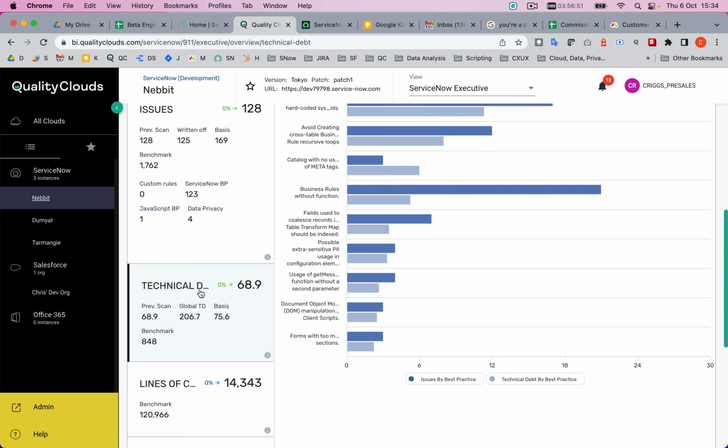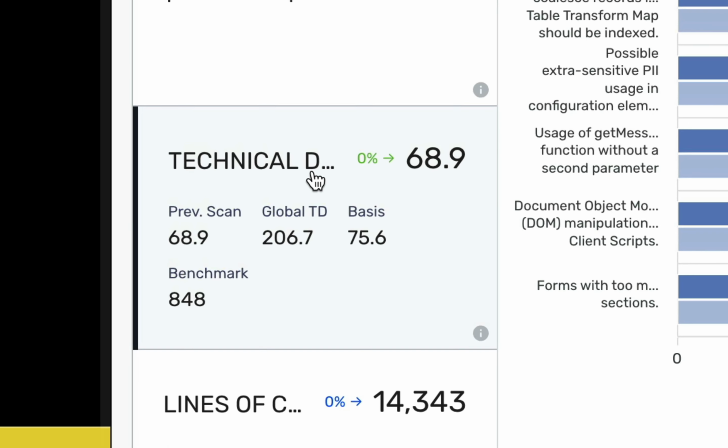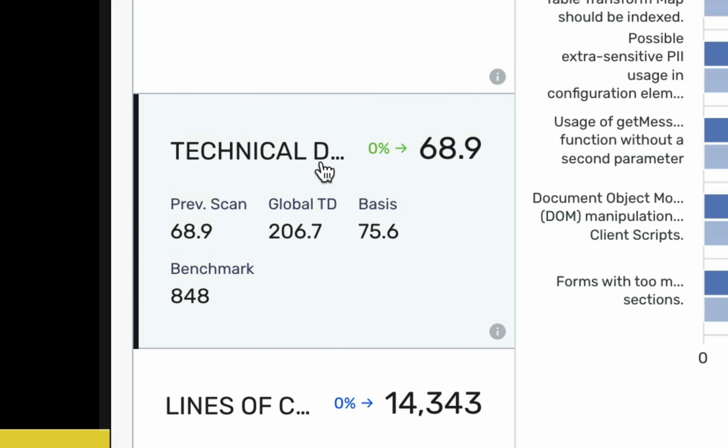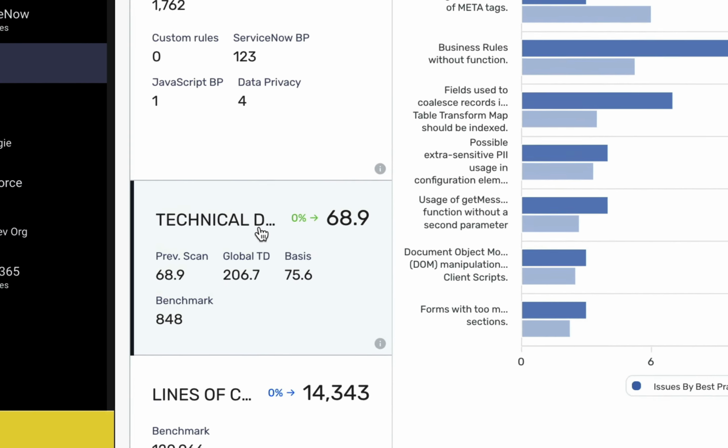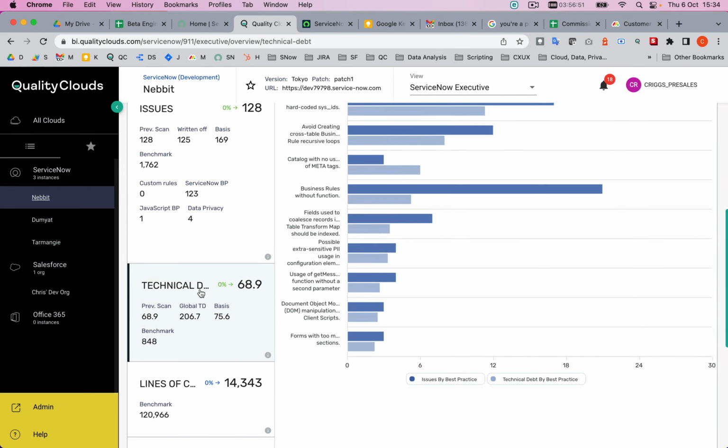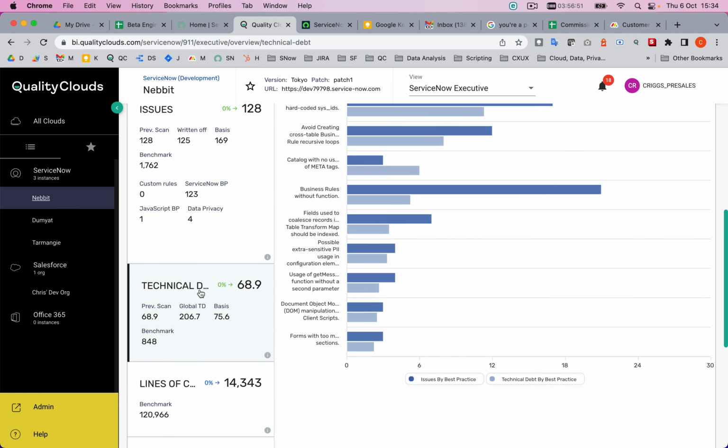That per-issue remediation time is then calculated for each specific issue and presents the total time to fix as an overall technical debt measurement. For instance, in this particular ServiceNow instance, the total technical debt measurement is 68.9 hours. The development team would then expect to budget 68.9 hours of development time to remedy all of the best practices and quality violations found during this scan.